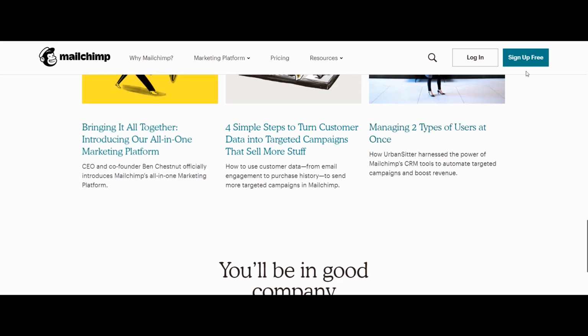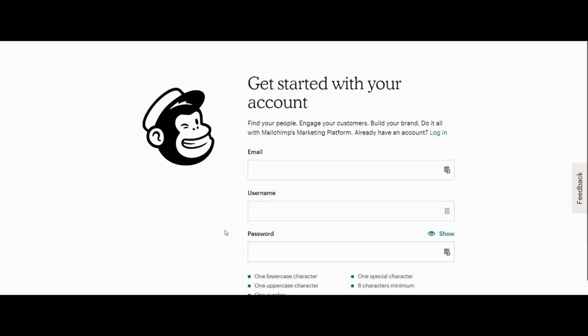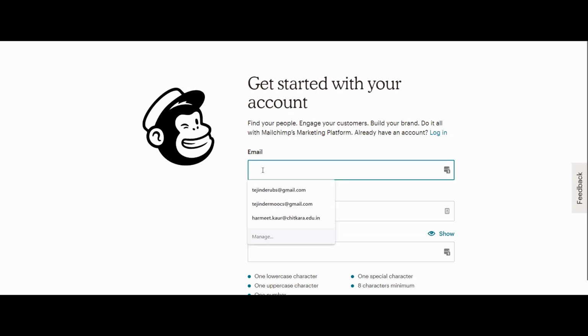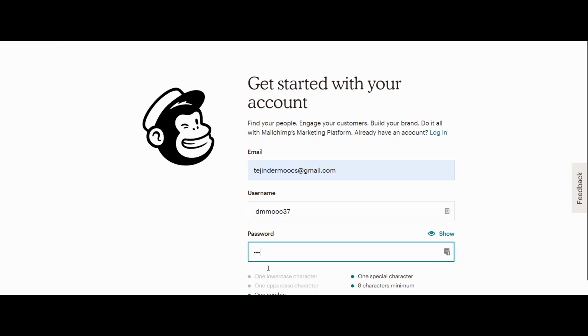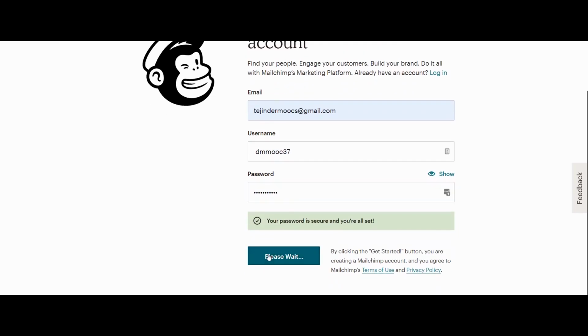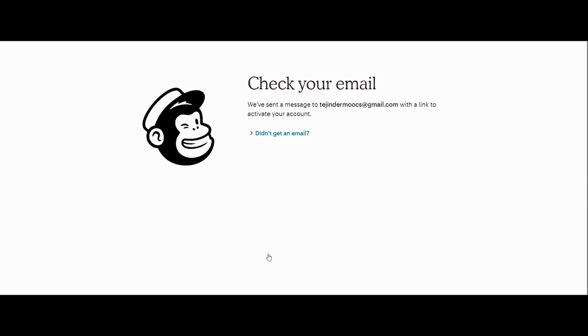At the top right corner, click on Sign Up for Free. Enter email ID. It may be any mail ID like Gmail, Yahoo Mail, Rediff Mail. Enter a username of your choice, which you can remember easily. Set a strong password in combination of letters and symbols. Once confirmed, click Get Started. Check the mail used by you and activate your account.